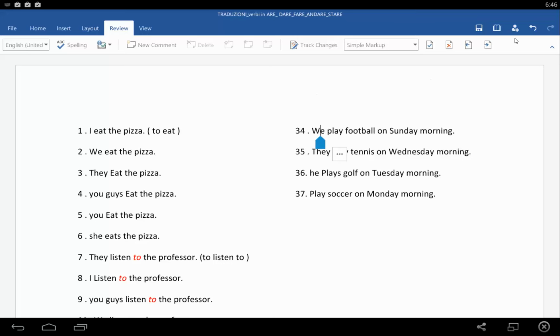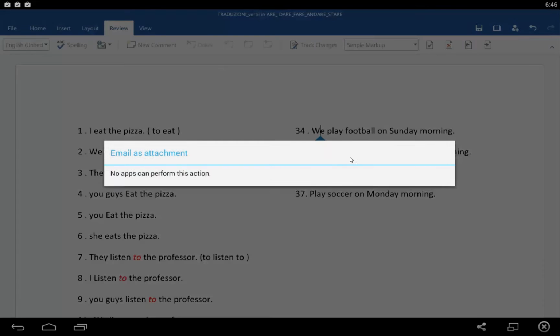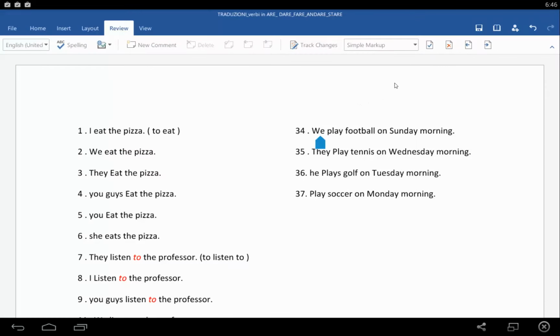So going through that, you can also see there's a save button here, there's a read mode, there is a plus button, and this plus button actually allows you to share it. So you might not think this is a share button. I didn't know it was a share button, so I clicked on it, but it says please save before sharing a link, and then you can email it as an attachment. Fortunately, I'm using BlueStacks and I haven't downloaded Gmail or anything like that.